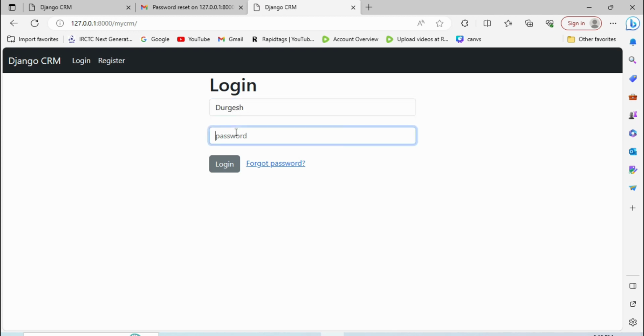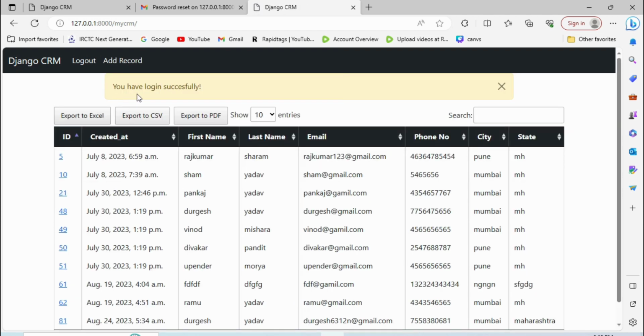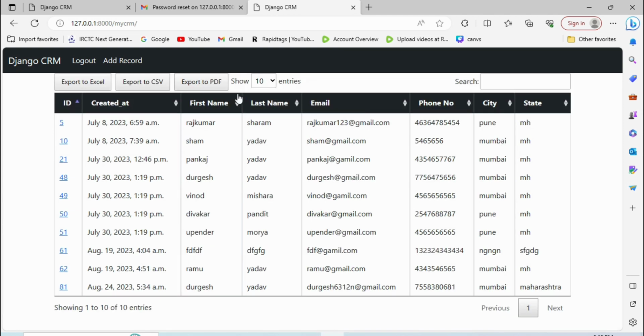So let me show you. Durgesh, then previously the password was SCP@2023. Now we have changed that password. So right now it's OCT@2023. See, OCT@2023. Then click on login. You have logged in successfully. So this is how we can achieve the forget password functionality in Django.